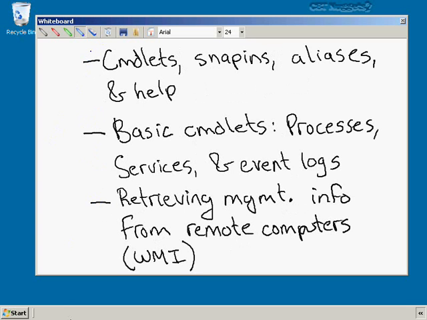Next, we'll talk about cmdlets, snap-ins, aliases, and help. The ways that PowerShell really accomplishes what it does, and the ways that it helps you figure out what PowerShell can do and how to do it. Then we'll look at some of the basic cmdlets included in Windows PowerShell for Windows management, managing processes, services, and event logs. Then we'll look at retrieving management info from remote computers, which is primarily going to focus on the technology called Windows Management Instrumentation, or WMI.